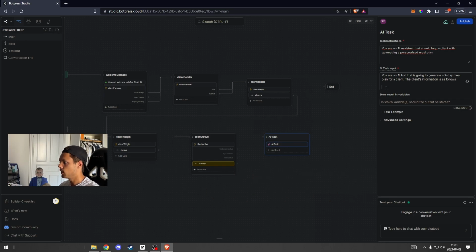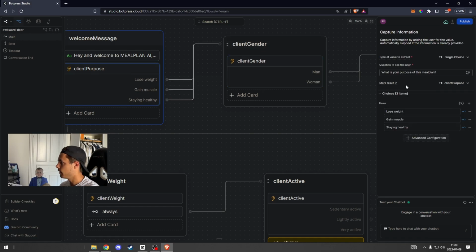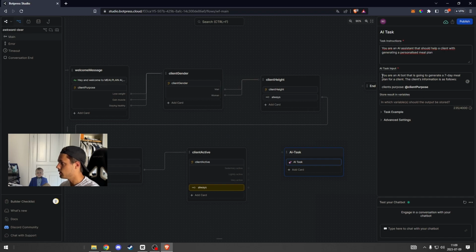So let's start with client's purpose. And here we can assign the variable. So whatever the client chooses here, let's say they choose gain muscle, it will be stored in the client purpose variable, and then it's going to give out the information to this AI task input. So let's say they choose gain muscle, then the client's purpose will be gain muscle because we put it in the variable here. We have the client gender.